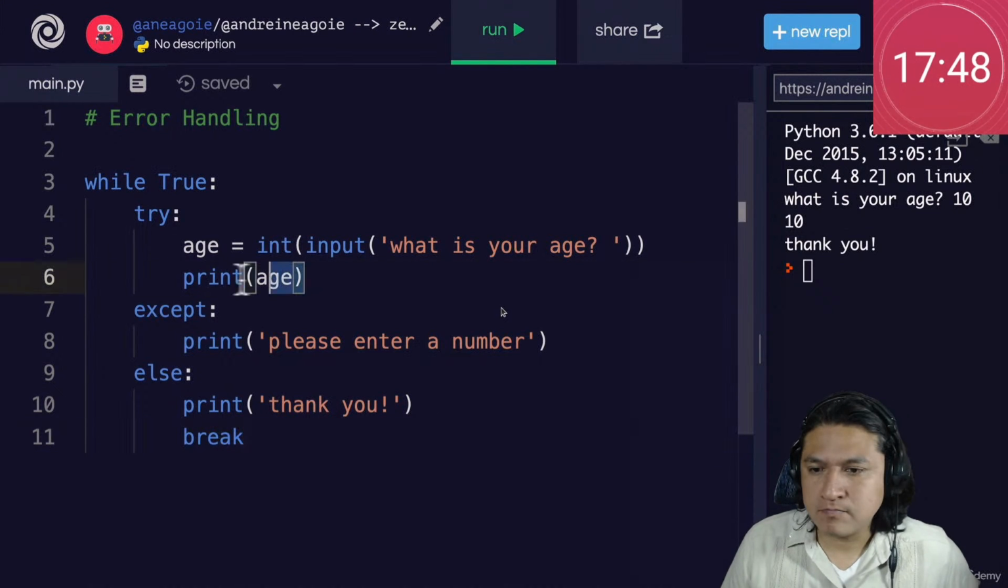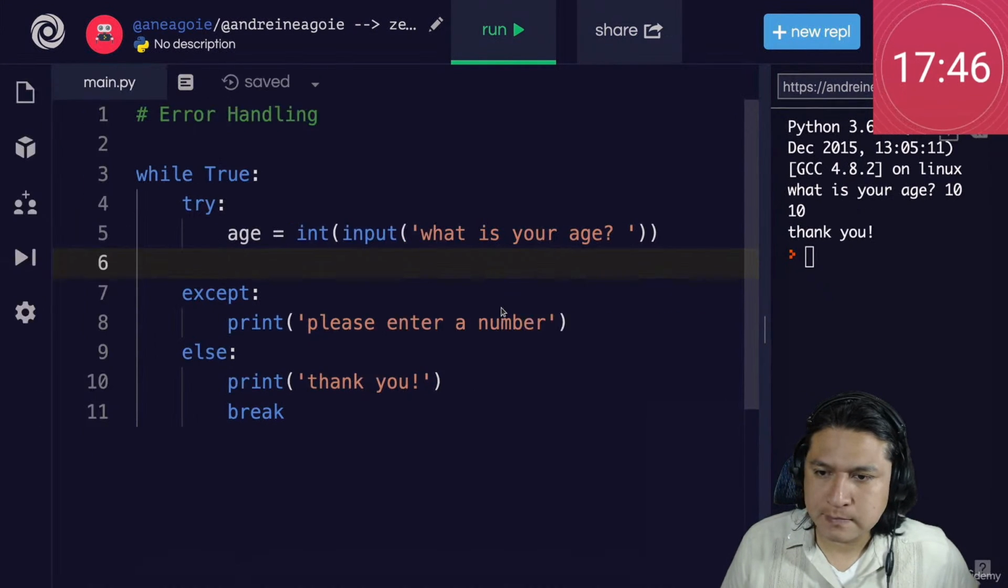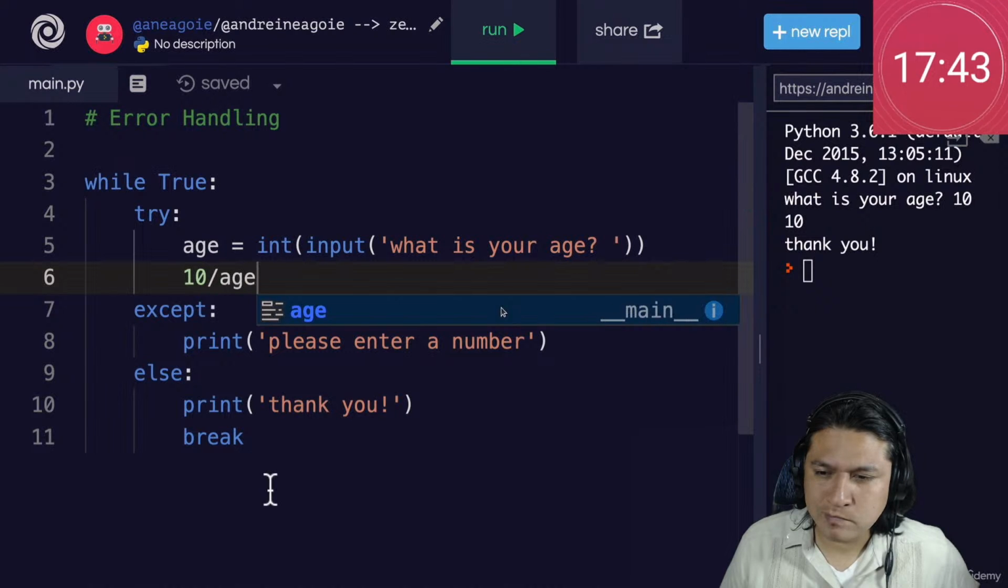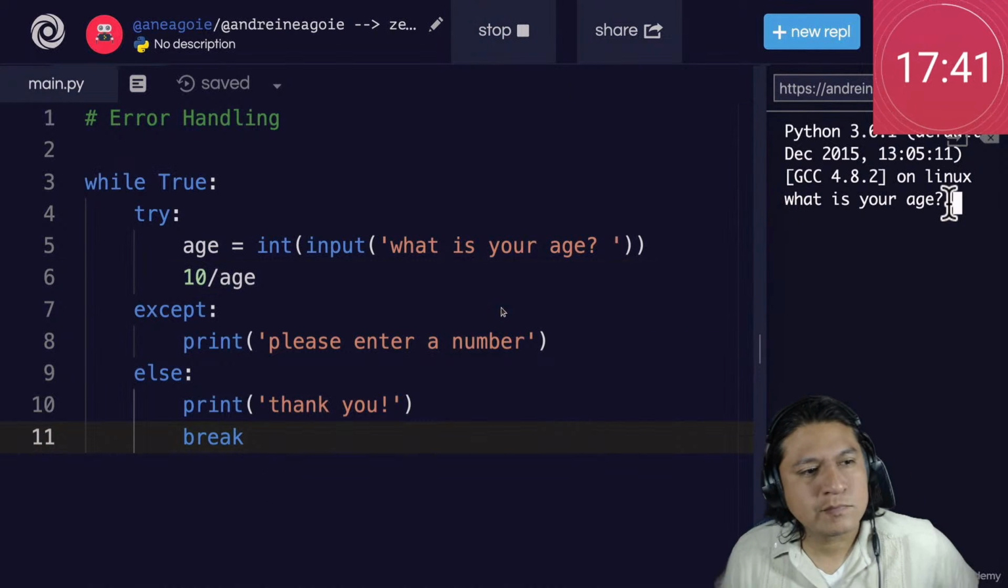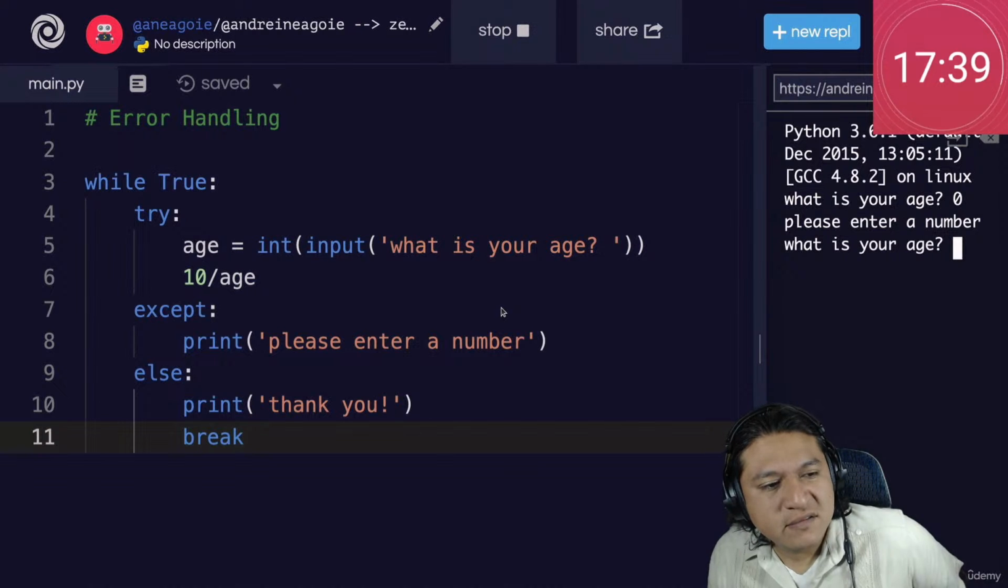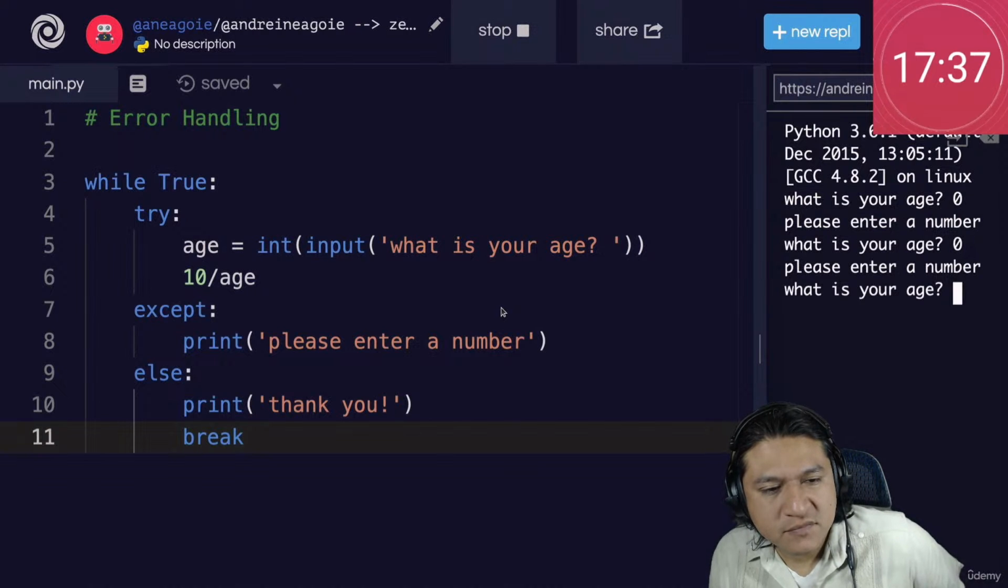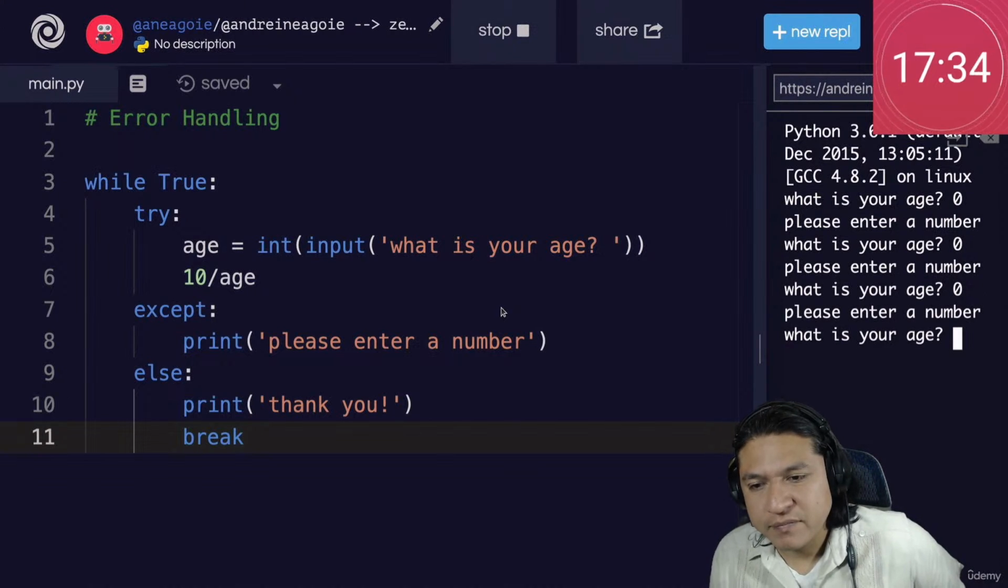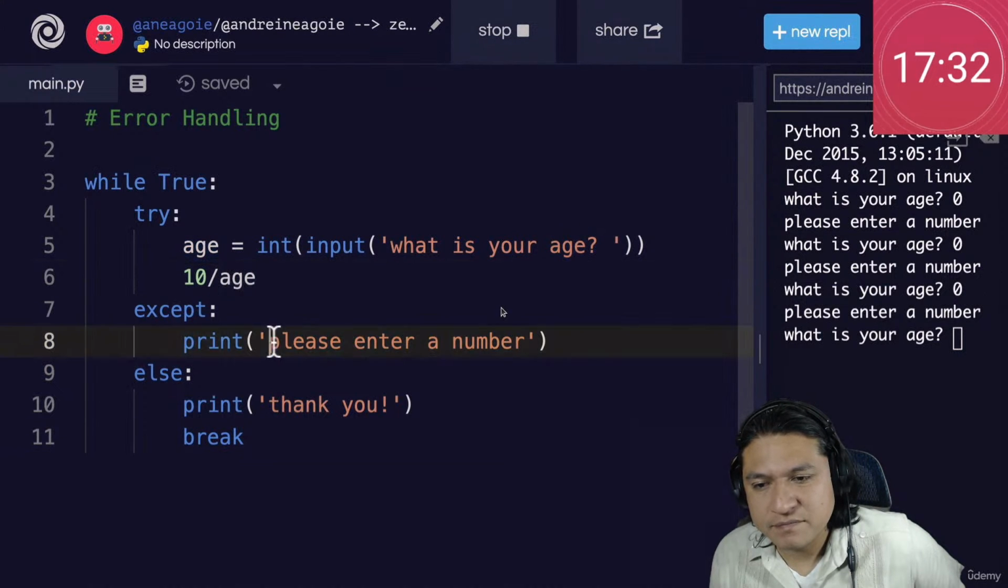But let me ask you something. What if, instead of printing age, I did, let's say, 10 divided by the age? If I run my program, and I type in 0, and I enter, I get an error. Please enter a number. But I did enter a number. This is a buggy program. Although I entered a number, it's still giving me the same error message.